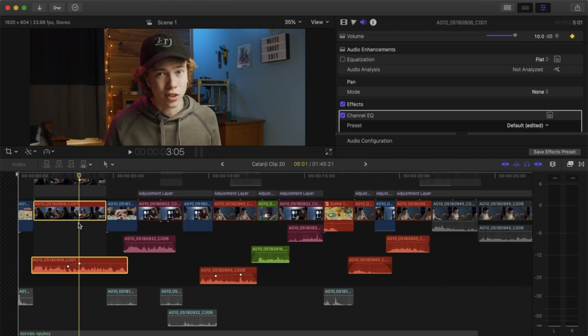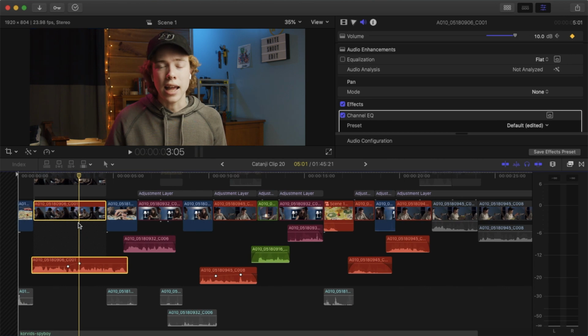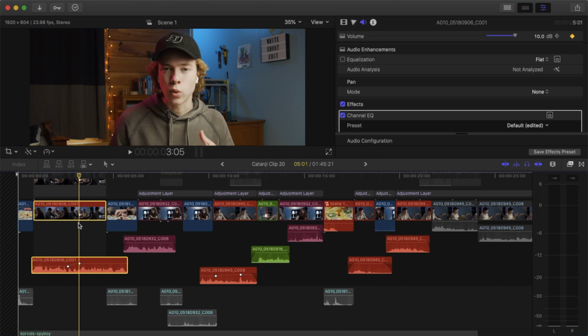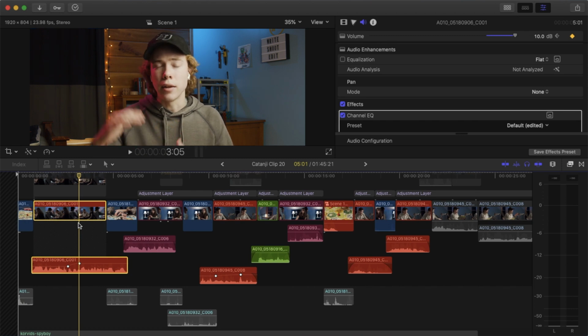Now the steps from here are pretty self-explanatory. You just wanna play through the scene and make sure that everyone's audio is sitting around the same area. You shouldn't have one person being really quiet and the other person really loud. You just wanna go through and sort of balance all that out. And of course, make sure that nothing is clipping.